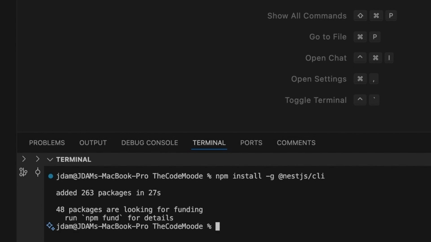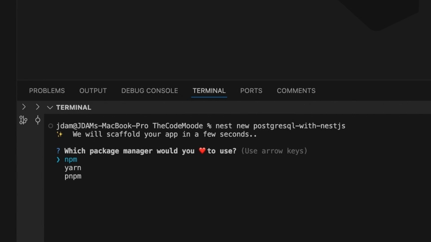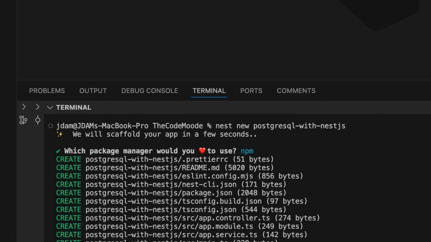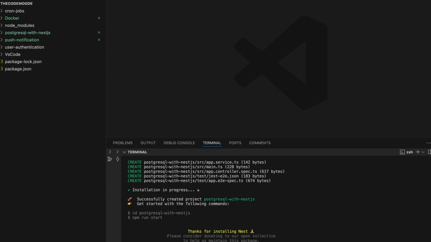Just clear the terminal. Let's create a project, and for this I will create a project from scratch, as it may be more helpful for you. I'll name it SQL with NestJS, and I'm going to use npm as the package manager. And it will install the required dependencies. Alright, so it seems our NestJS project has been created. Now let's open the project.